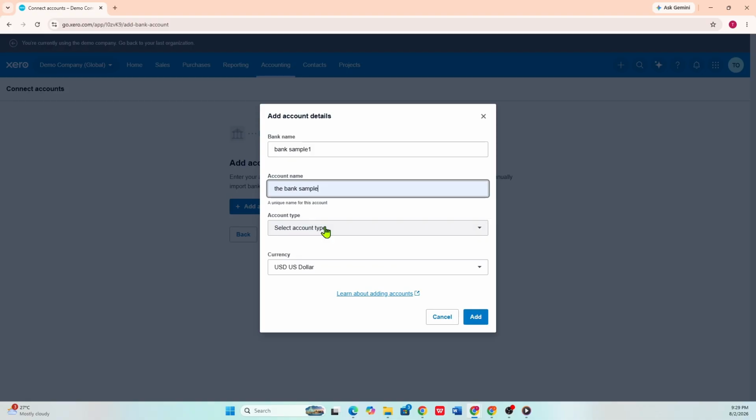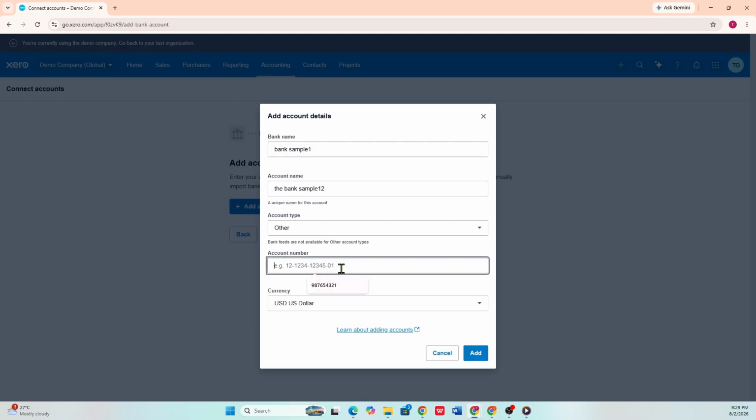Go to the top right corner of your Xero dashboard and click the plus icon. A menu will appear with several options. From that menu, select Receive Money. This opens the screen where you'll enter the details of your cash transaction.